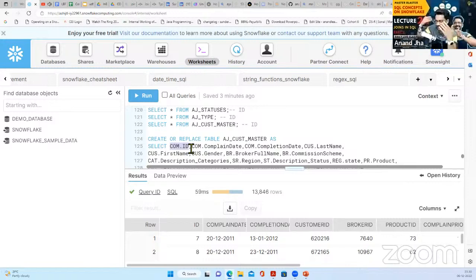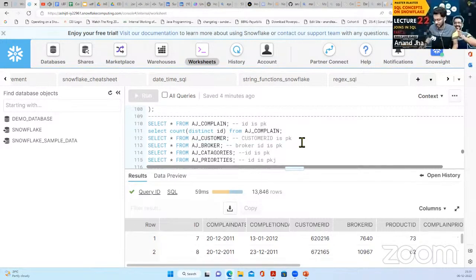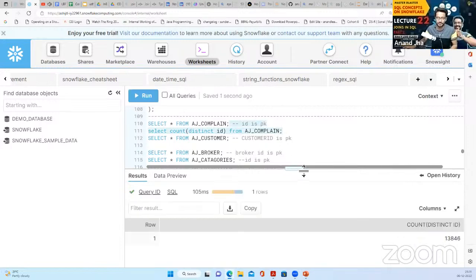That will come automatically when you start handling multiple data and multiple clients, right? The thumb rule is to take the table which you feel has the maximum number of columns or maximum number of records. You can do select count star everywhere. In AJ customer also, let me check how much is the count star. How much was here? 13,846. 13,846. But in that way, you may go wrong.